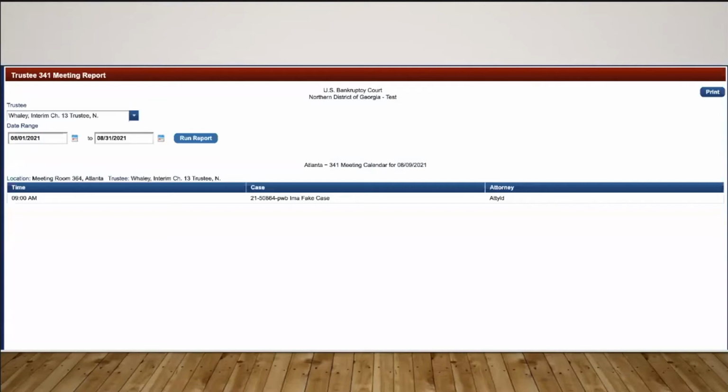This report will show all cases assigned for a specified date range in Trustee. So that's all the screens from the Trustee assignment. There are two additional screens I would like to show you, and they're more of the emails that you may receive explaining why a trustee was not assigned.